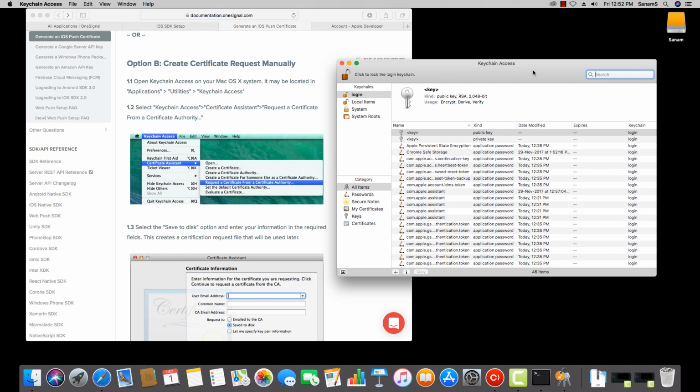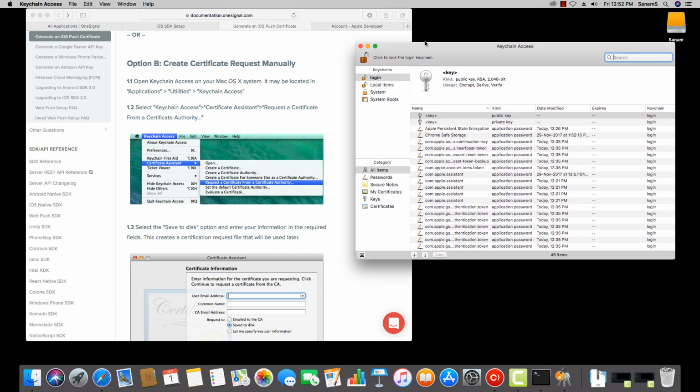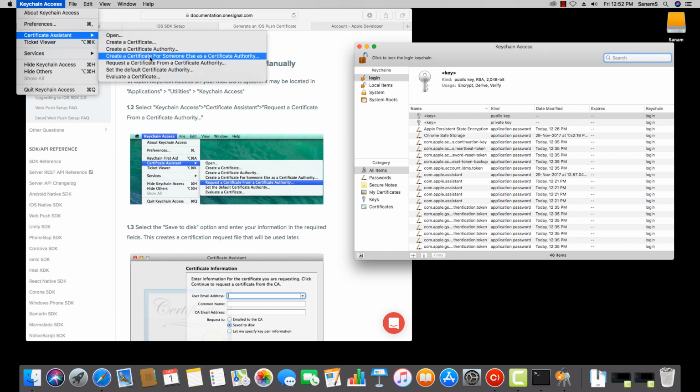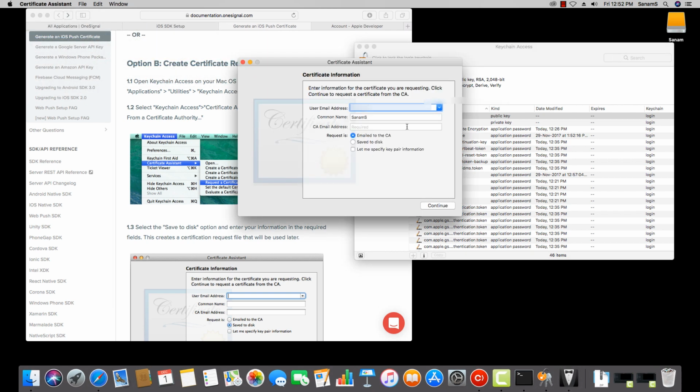So we are here at Keychain Access. Once this is open, go to Keychain Access, Certificate Assistant, and request a certificate from a certificate authority. Right. So enter your email address here. I'm gonna put mine.